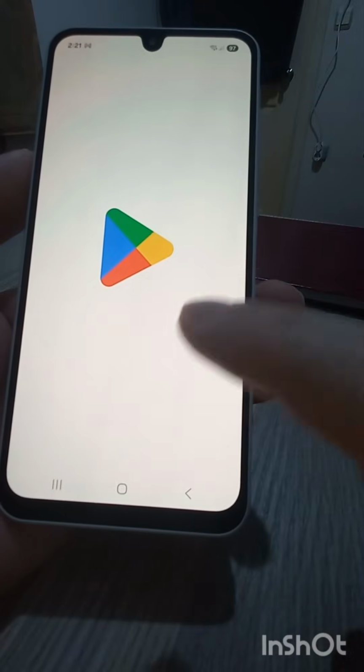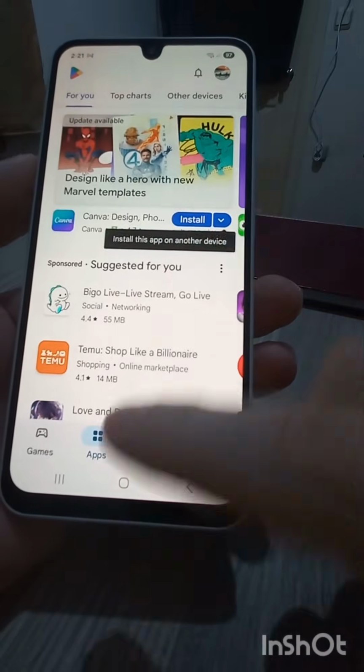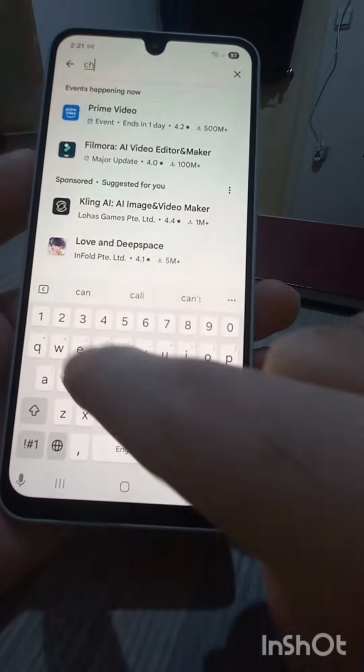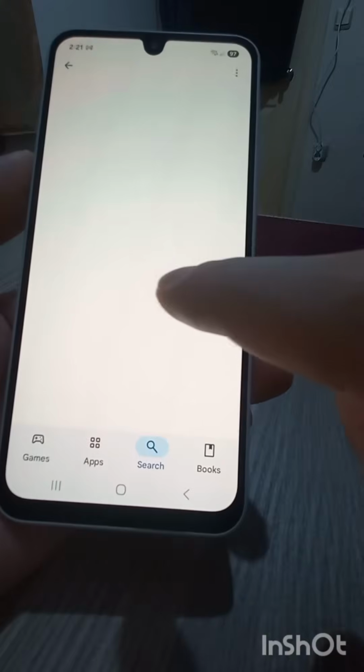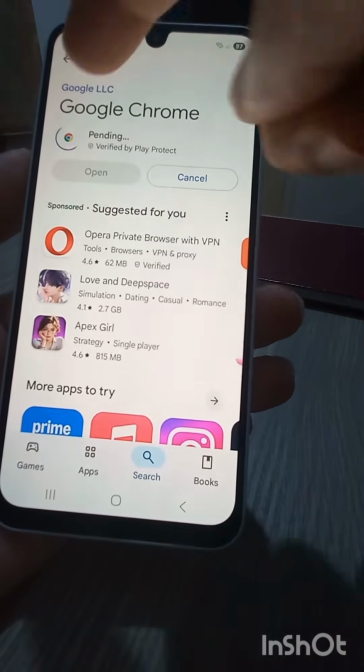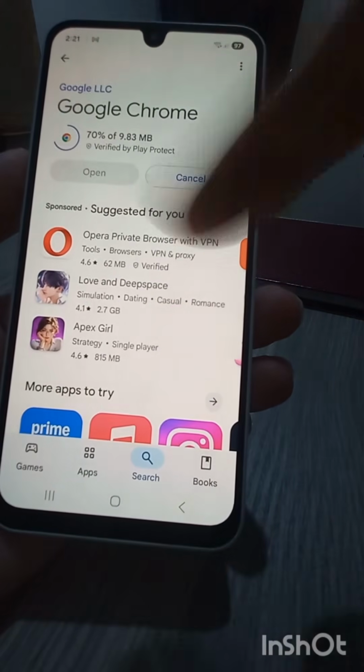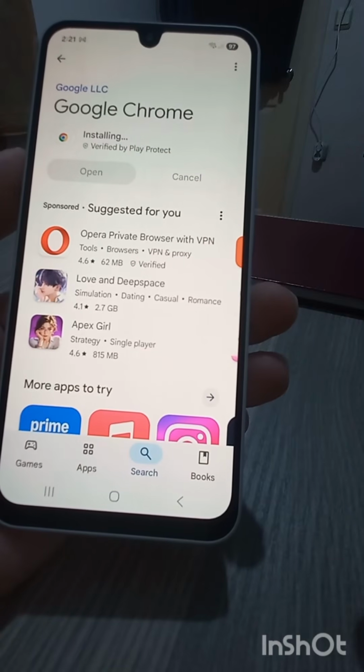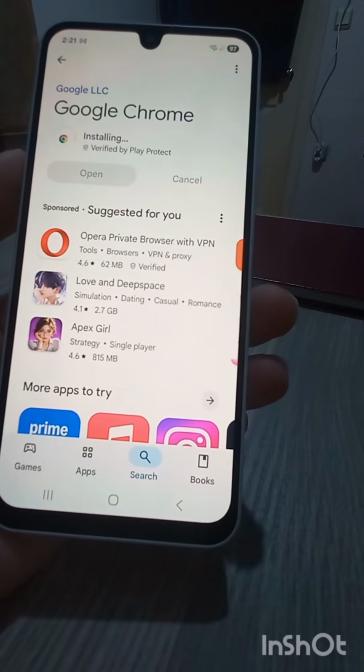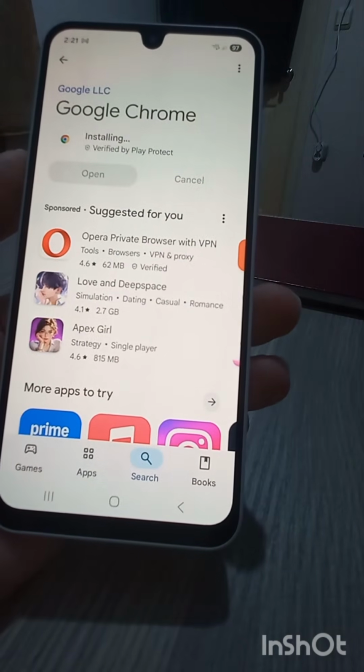I will go to the Play Store. As you can see here, we click on search fast, I'll search for Chrome, and then click on it, click on update. This is the old UI. As you can see here, it's showing something here, like this is not the new UI. So it's actually installing right now. As you can see, it's fixed right now. It's installing the update.